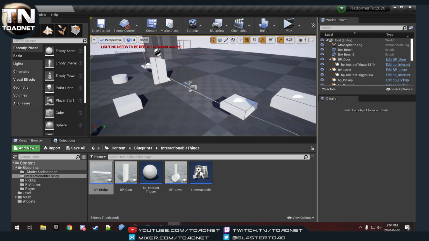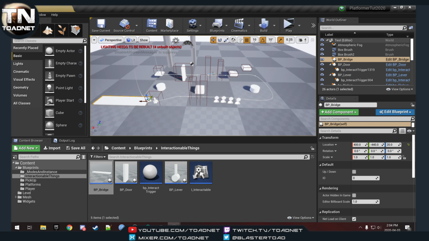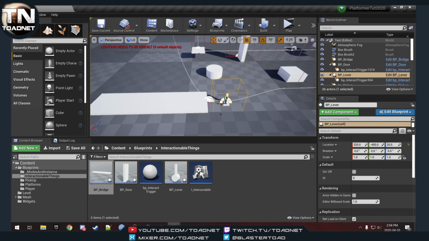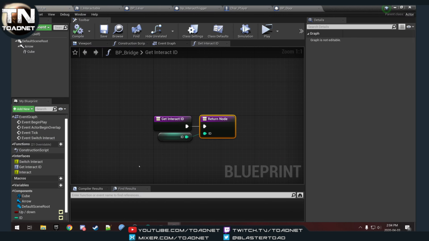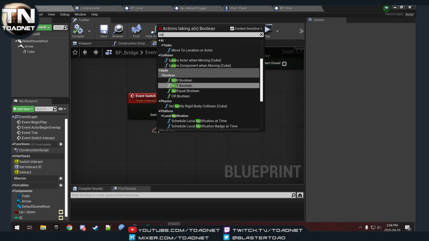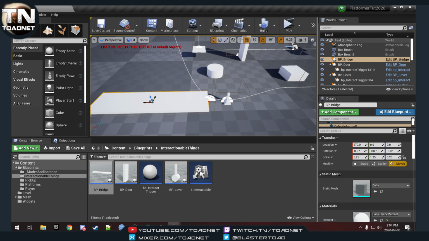And our bridge has no trigger zone, so it will not interact by itself. So we bring our bridge over here, and we want up or down. We want it up to begin with. On or off, we want it off to begin with. So actually, if we open up our bridge, we want it to be opposite. So we want not switch state. File save. Okay.